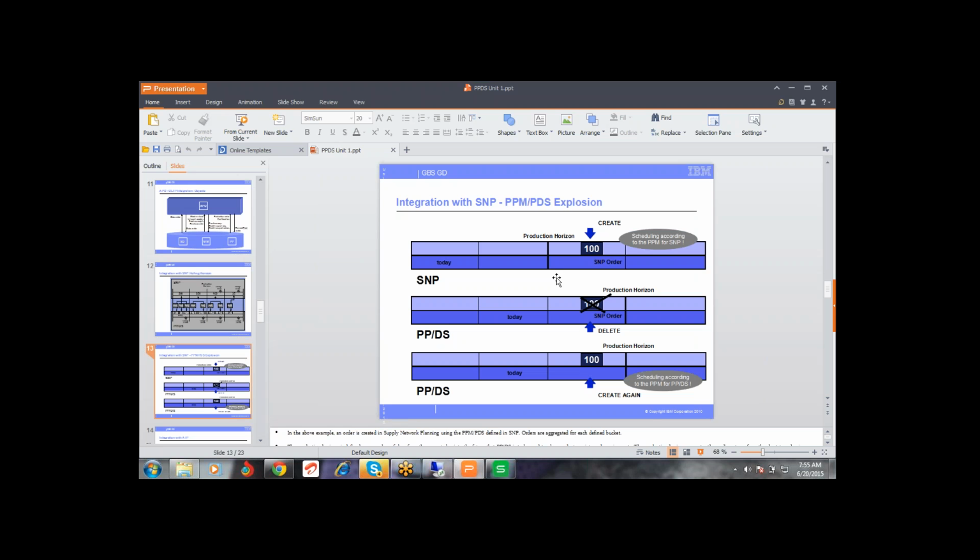So here, see, this dark line is the SNP production horizon, and this is the PPDS horizon. So this area is an overlap, because SNP plans outside this, PPDS plans inside this. When you run PPDS planning, it deletes the SNP order and creates a PPDS order in the overlap horizon. That's all it is trying to say.